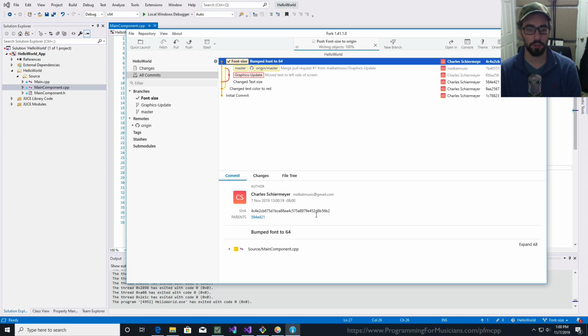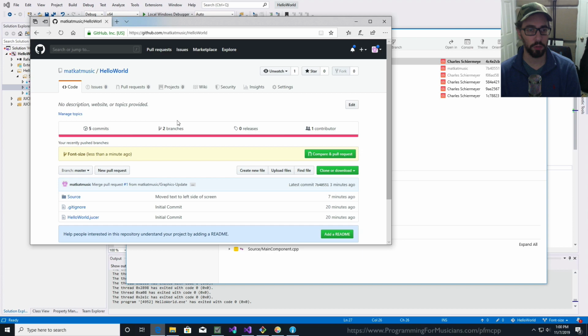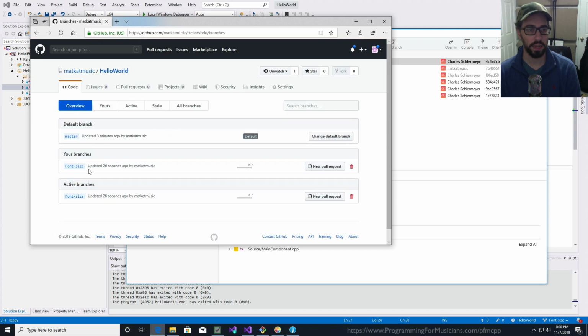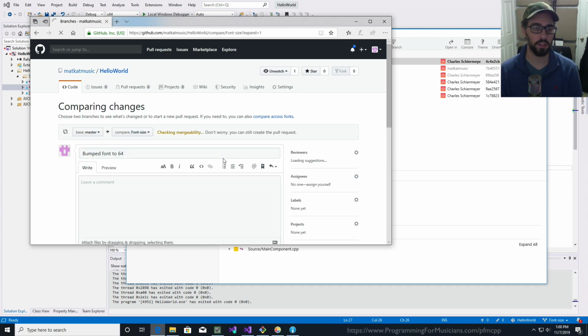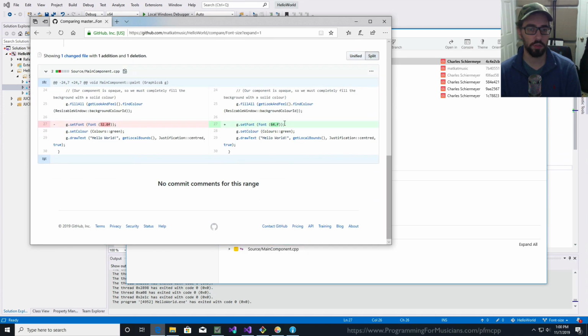All right, there we go. It's pushed. I can look at it over here. I can go back to my code, go to my branches, and see whether or not this has a conflict. If I do a pull request, let's see if there's a conflict. Checking mergeability. Yes, it can be merged. So it's cool. It's going to replace the 32 with the 64.